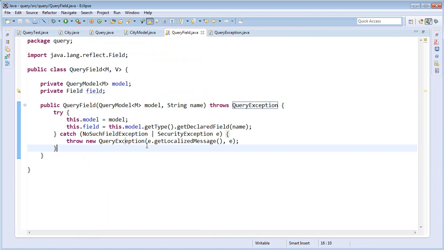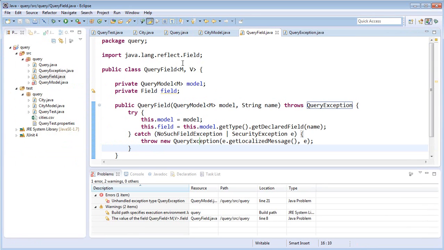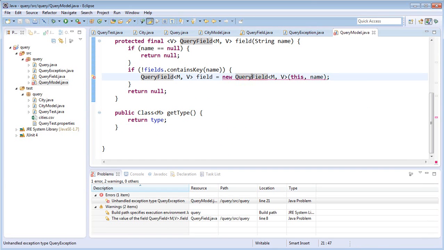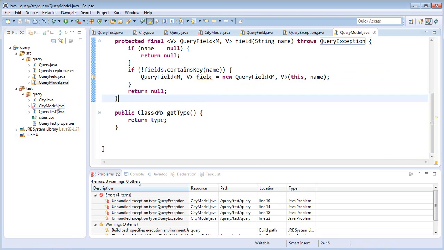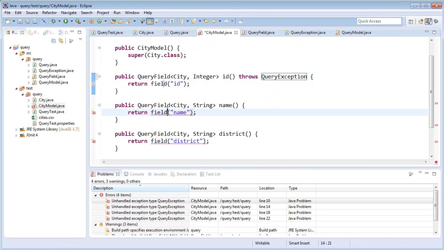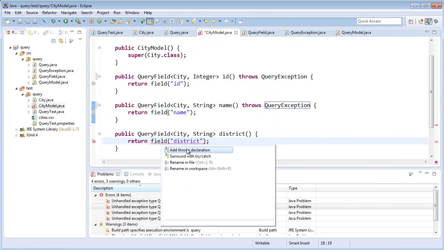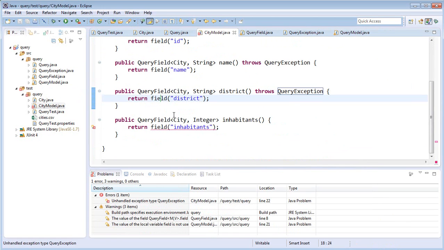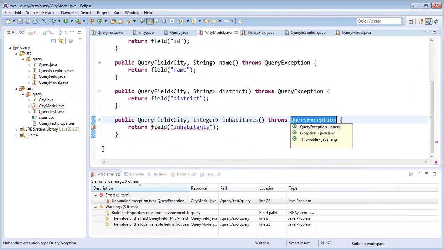Now, going back to the query field, it says that this should throw an exception, or I will have to consume the exception, but I don't know how to compensate the exception. So I'm throwing it out from the class, and in here, when I'm creating a field, this should also throw an exception. When I save this, I will have to say that all these methods can throw the same kind of exception. Okay, so basically now I am able to define my model, this as well.